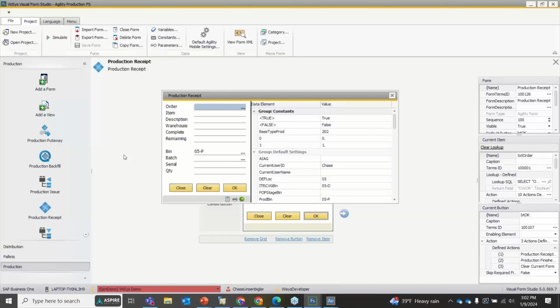The order has the finished good we're expecting to create, so it has the item information and it has the warehouse that the order is for. So if I scan in my order here, we'll see my batch automatically generated. Bam, there it is. And in this case, for production receipt, now it's a simple 2-step process here.